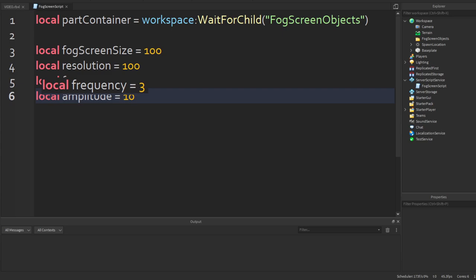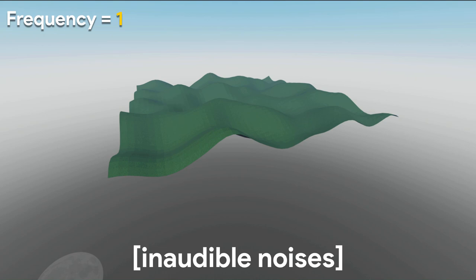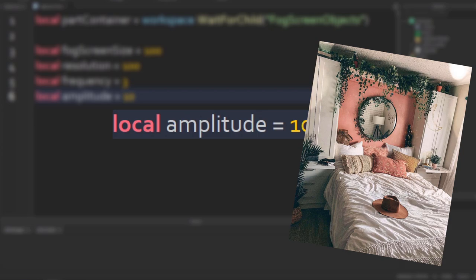Now let's move on to the frequency variable. This value indicates how often a peak and a trough of the Perlin noise wave will appear. For example, setting the frequency to 1 will not affect anything because you're multiplying it by 1, which is the same as just having the number there. However, changing it to 2 will double the amount of times a peak and a trough will be outputted. It's complicated, but just keep in mind that frequency will change how often the waves will repeat within a given section. Finally, there is the amplitude variable, which is purely for aesthetic purposes.